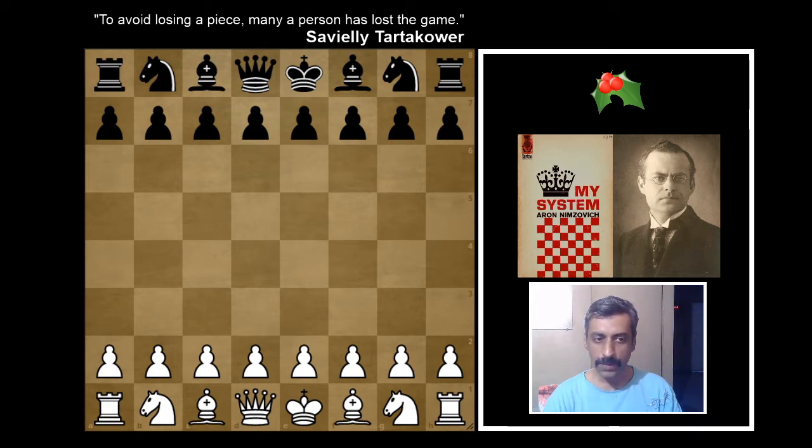A brief review of the last part where we went through games number 25, 26 and 27 of the illustrative game section of the book as advised by Nimzowitsch at the end of chapter 1. The conception of position play and the problem of the center, part 2 of the book, position play.